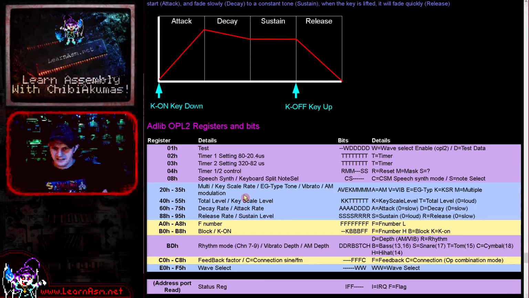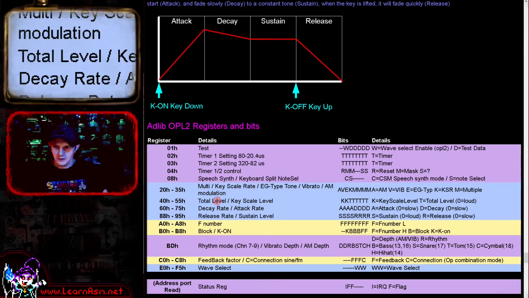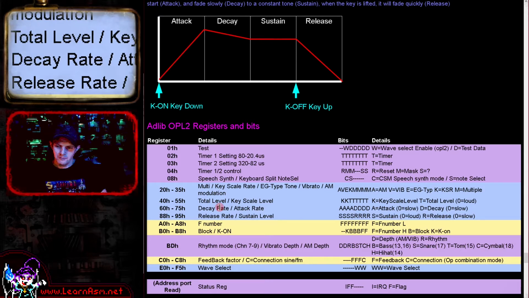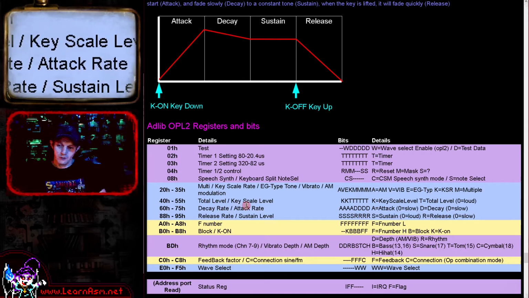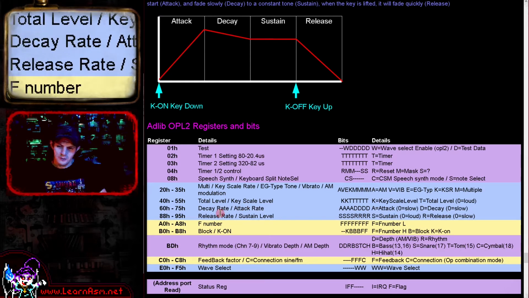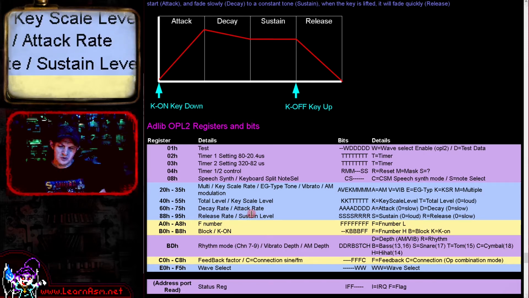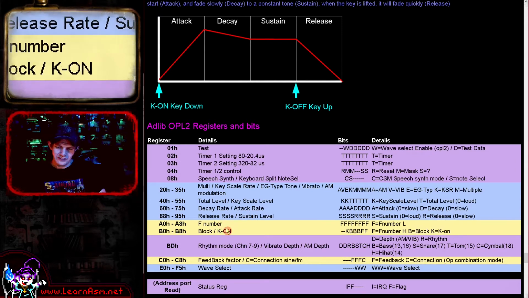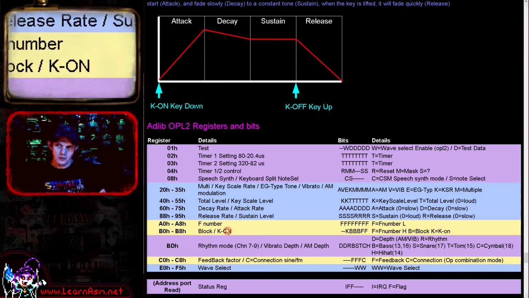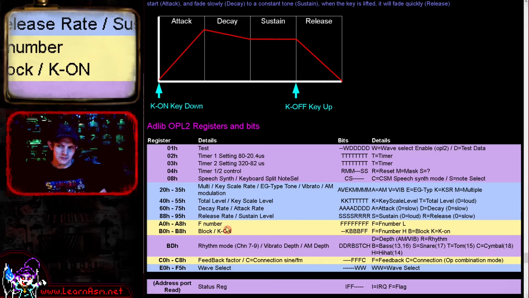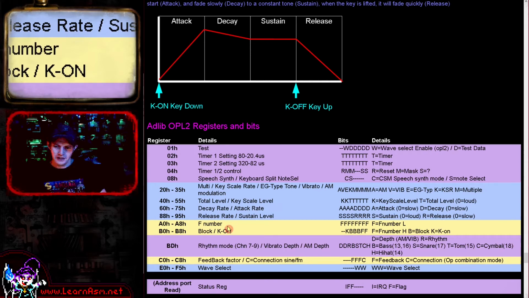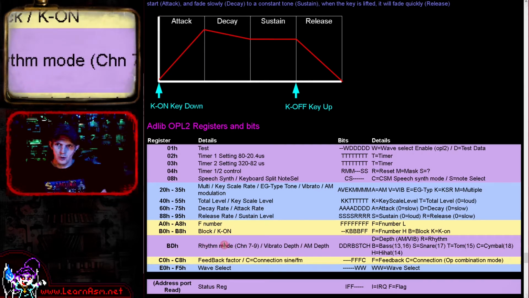So we're going to need to set the total level, which is the volume, the decay rate, which is how fast it gets quieter after the key's been pressed, the attack rate, which is how quickly it gets loud, the release rate, which is after the key's been released, and the sustain level, which is the long-term sound while the key is being held down. The F number is the pitch itself. The K on is how we enable the sound. We set that to 1 to start the sound and set it back to 0 to make the sound stop, and then you'll just have the release as it fades away. We also have this rhythm mode option, which we'll look at as well.